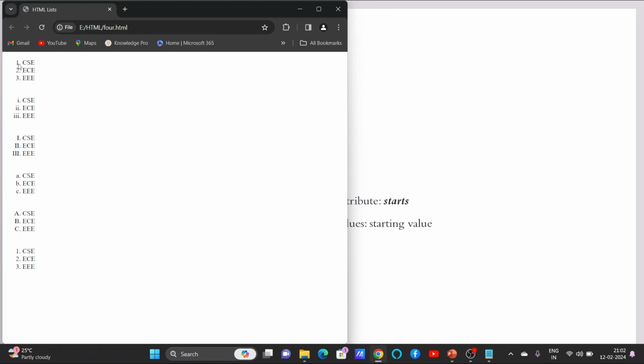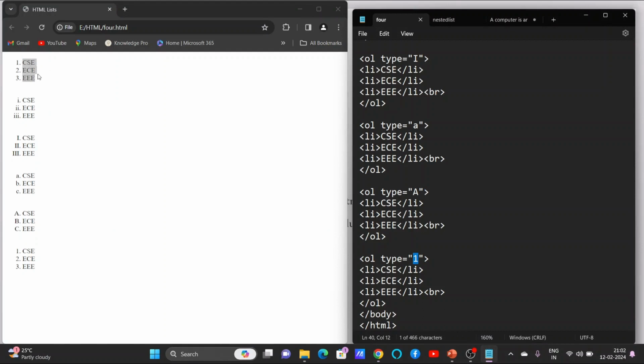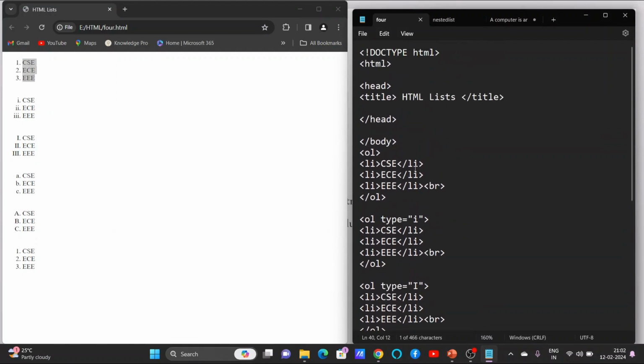You can see by default the list is starting with 1. Now I want to change the starting number to 5. To do that, simply specify start in the OL tag. Save this file, refresh, and you can see the list is starting from the number 5. Do practice these examples for better understanding.